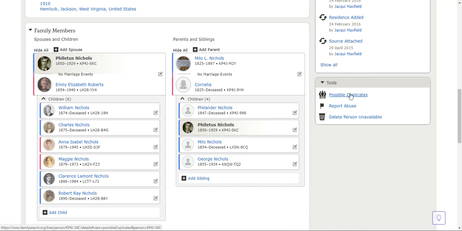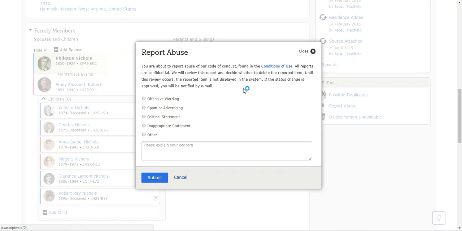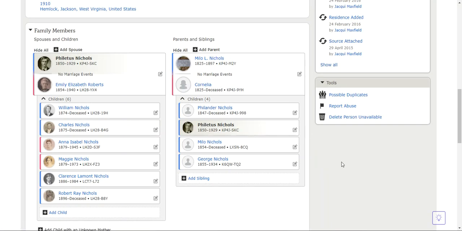Down here is possible duplicates. Again, another video, but I'll show you how to merge duplicates. And so if he did have another record inside Family Search, that sometimes people have multiple records, then I could go right here on possible duplicates and I could merge those together. Report abuse, you can click on that, and I'll just show you what it does. But if somebody is using offensive words, or they're advertising on here, or making political statements, anything inappropriate, you can click there, write it out, explain what it is, and then that'll send it into Salt Lake.